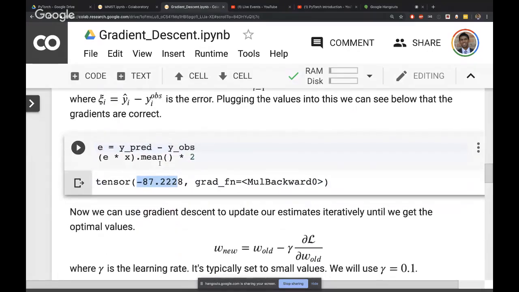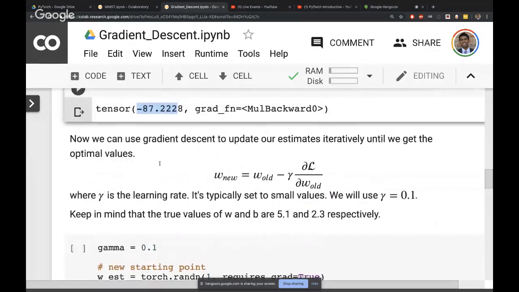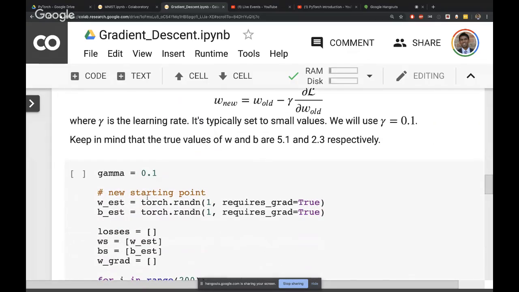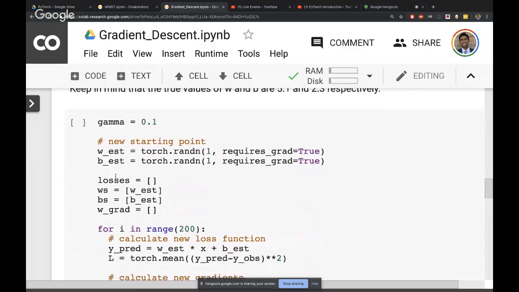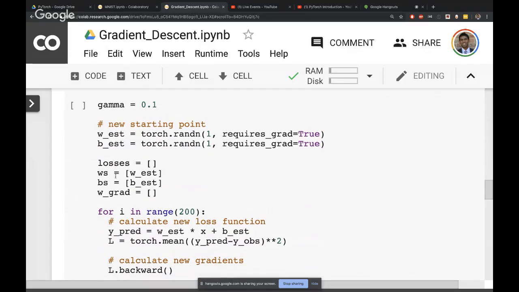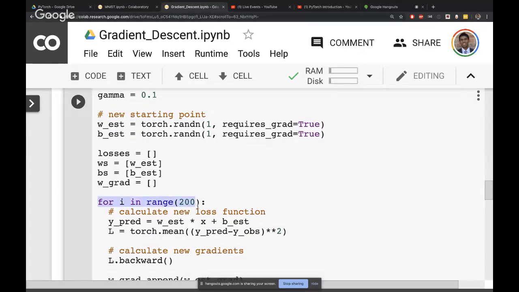Okay. So that's the manual way of calculating gradients. Now that you know that PyTorch gives you the gradients, you can just use that to iteratively calculate the best W and B. So how do we go about doing that?